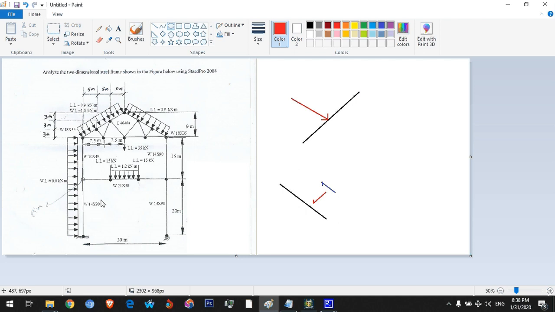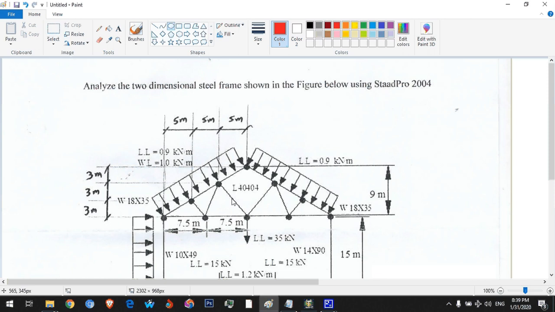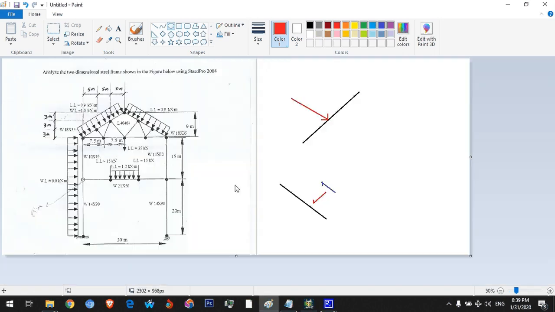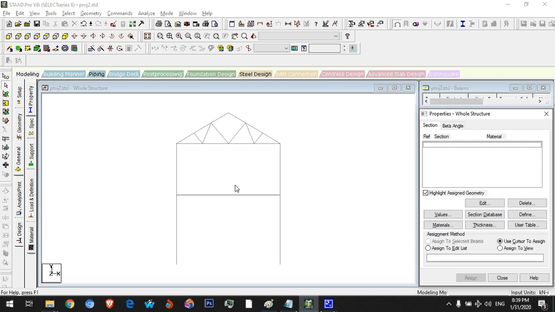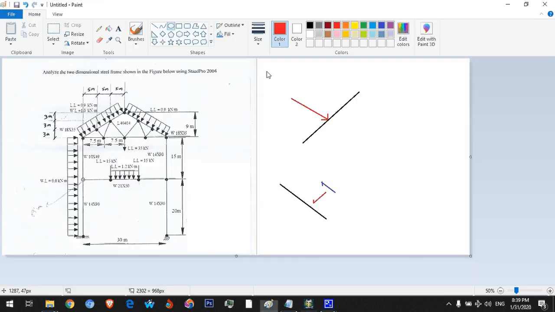We have W14 by 90, W10 by 49, 2150, 1835, and we have an angle which is 40404. Okay, so we are going to add those to our sections. So we can make a definition to the structure we are drawing. So we head to the section database and we add the 1490.